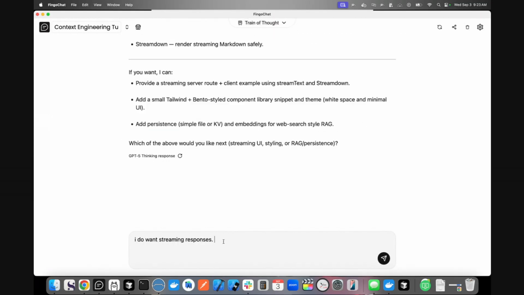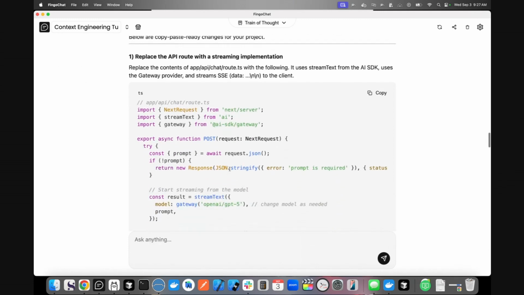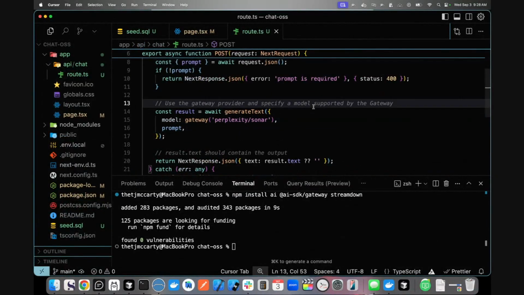I do like sometimes to say something like, see my train of thought for most up-to-date code. I already added the changes you just mentioned. What do I do now? All right. And so let's see what it tells us to do. It said to replace the route.ts with this. So I'm going to go ahead and copy this new route. I'll come over here to route, paste that there.